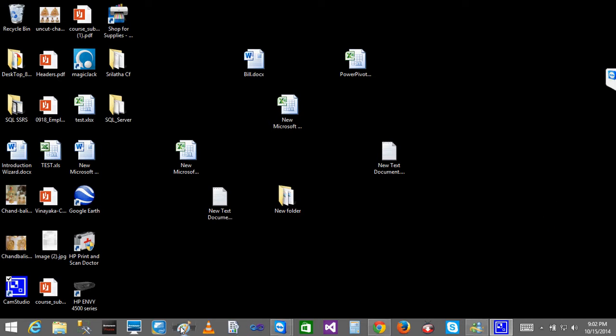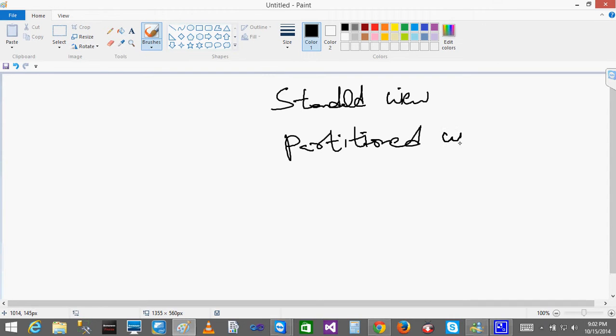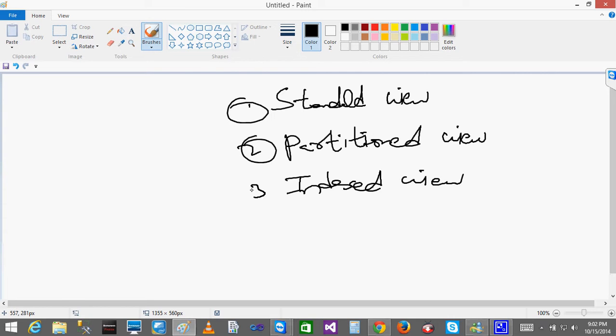Okay. So as I said, views are of three types. One is a standard view, and the other one is a partition view, and another one is an indexed view. Okay, standard view, partition view, and indexed view. So now what is a standard view, what is a partition view, what is an indexed view?